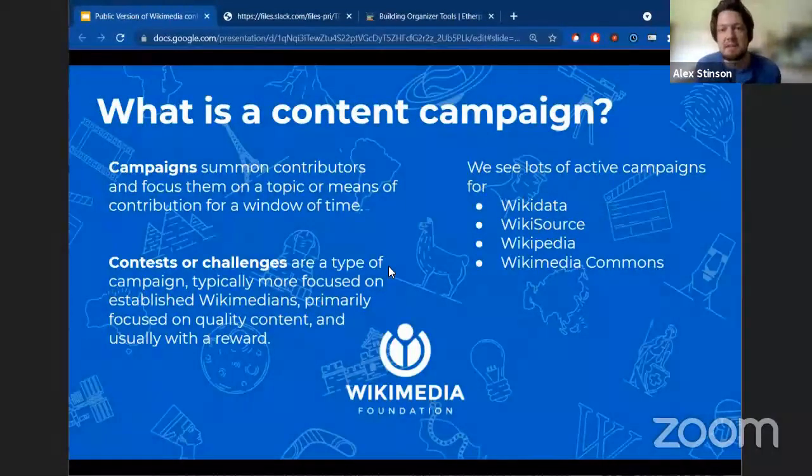First, as a definition for campaigns. Campaigns come in a lot of different flavors in the movement. As the CEE community knows quite well, there are a lot of different types. The CEE campaign, Wiki Loves Earth, Wiki Loves Monuments, and people have smaller events. I know Macedonian Wikipedia has editing weeks on a regular basis. Occasionally, Russian Wikipedia has these writing contests, right? They come in a lot of different formats.